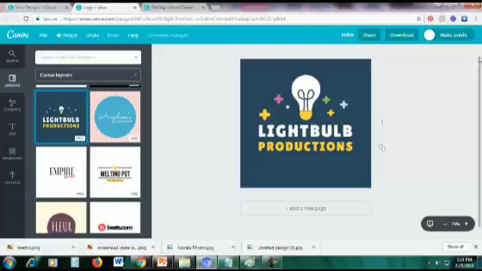Again, you can also rearrange this. For example, if you want this plus sign to be here, just click it and then drag it wherever you want. Just click the elements and drag them wherever you want.